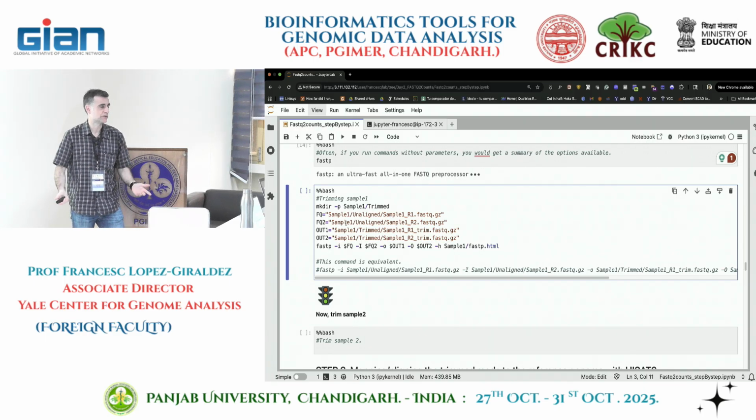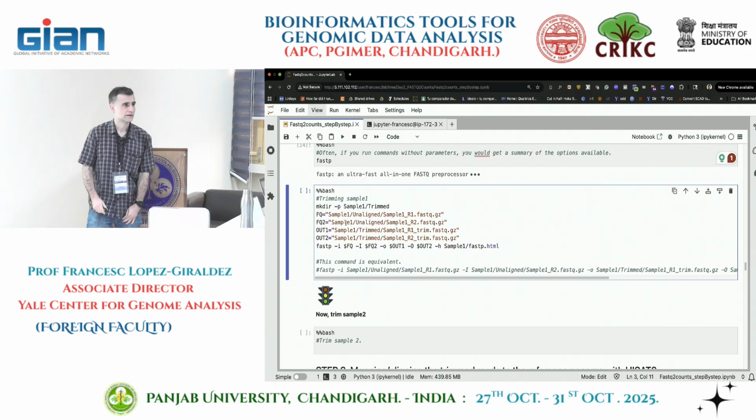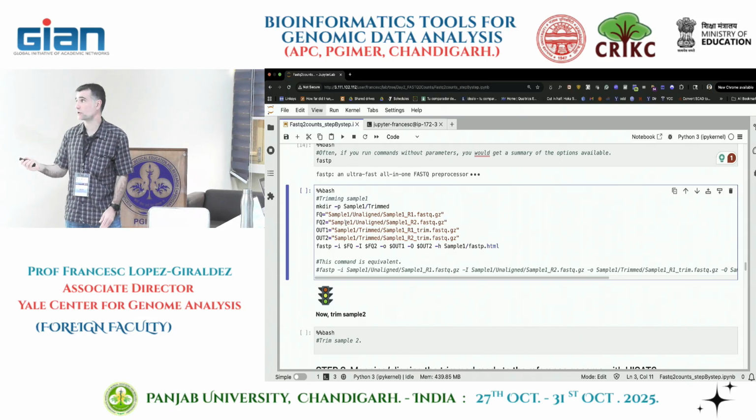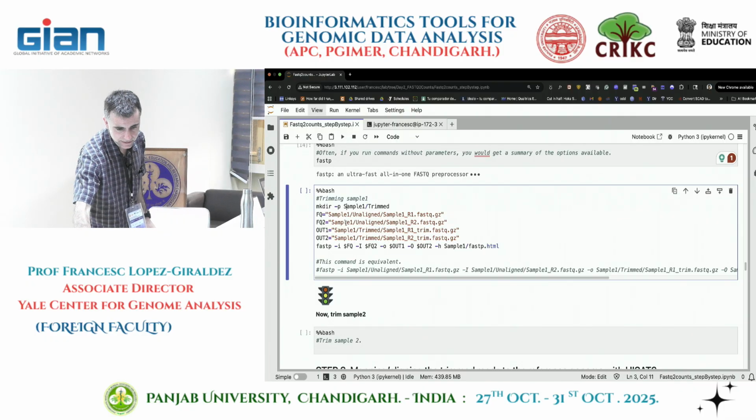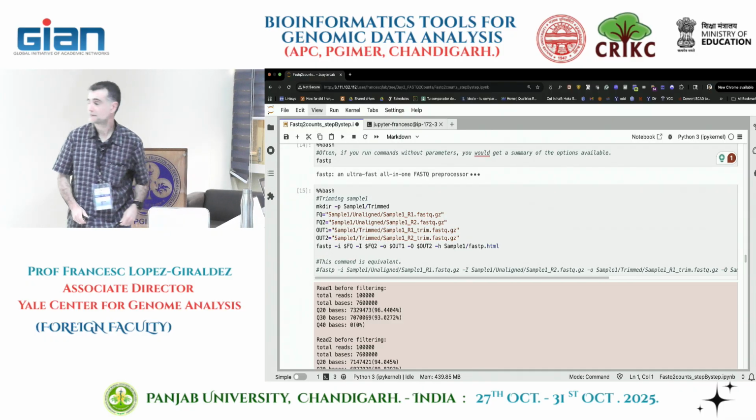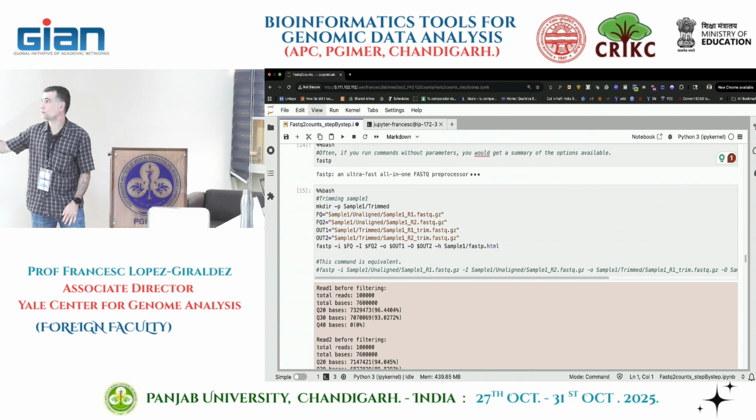Some of these programs already have defaults. So all these commands are also available by default. Yeah, they have. And in FastP, I recommend that you run it as it is. It's fine. I mean, if you see something weird, of course, you need to double check. So if you run this, it should trim, and it's fast.